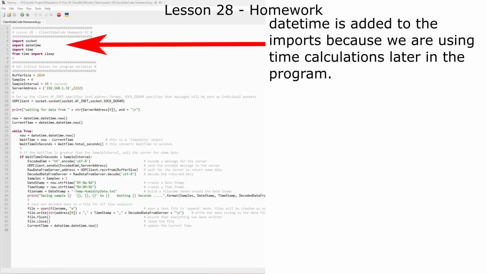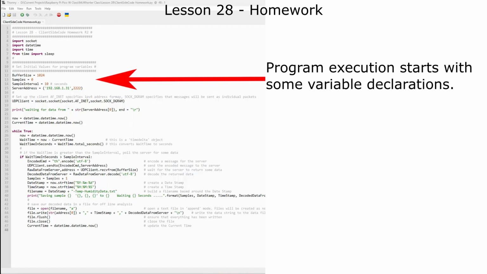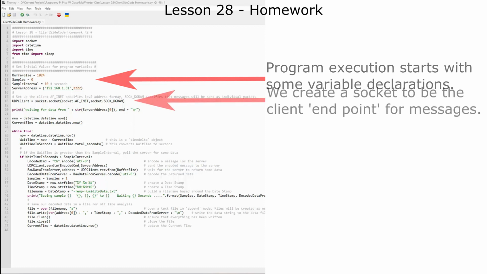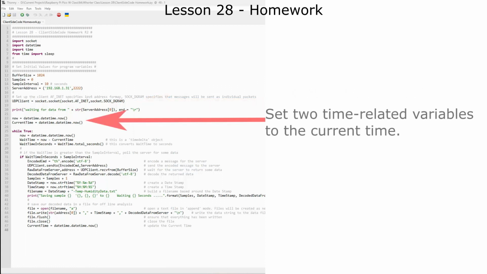We start the client program with our imports as usual. This time we add date time to the import list because we're using time calculations later in the program. Program execution starts with some variable declarations. We create a socket to be the client endpoint for messages. We set two time-related variables to the current time.